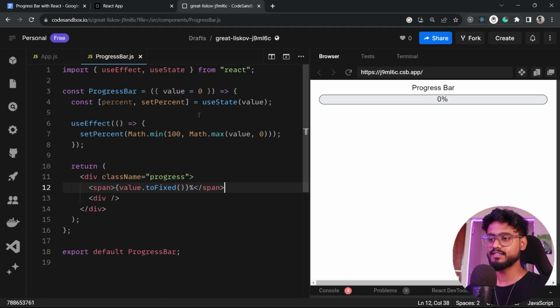Let's see. Let's say the number inside of this value was 50. So it's gonna check over here what's maximum. Is 0 maximum or 50, which was provided inside of this value? So 50 is maximum, right? So we're gonna take that. And then it's gonna compare what's minimum between 100 or 50. So 50 is minimum, right? So that's why we're gonna take 50.